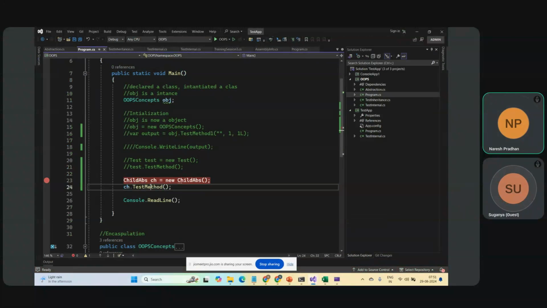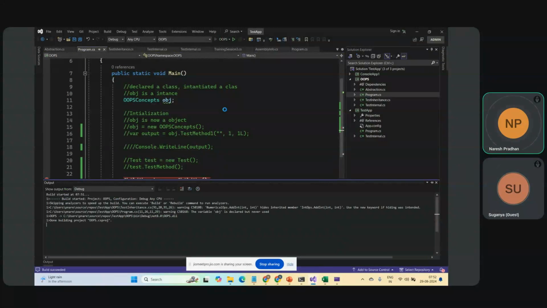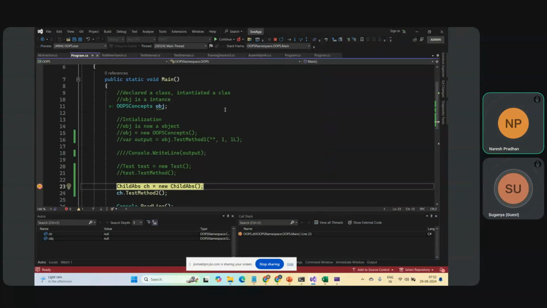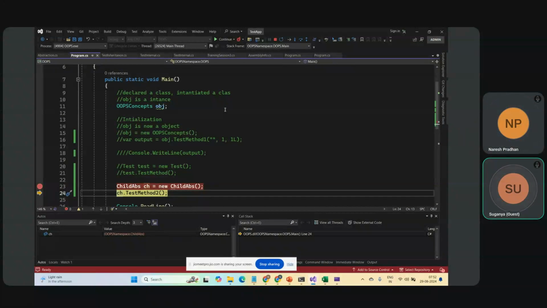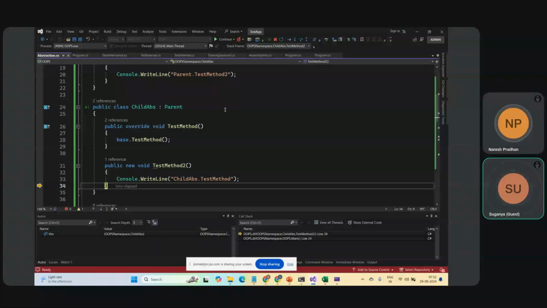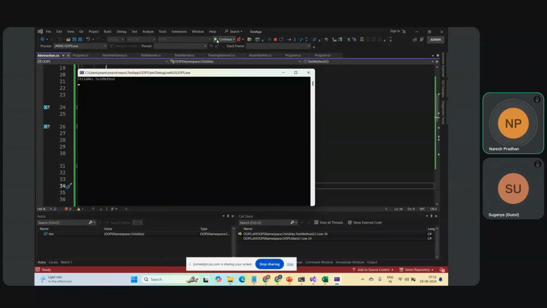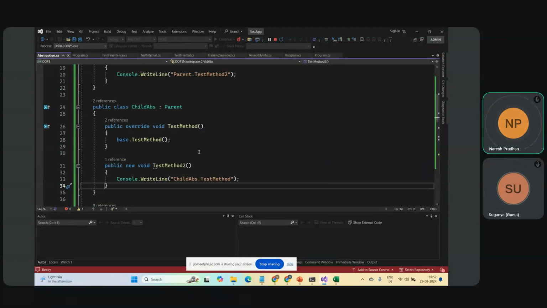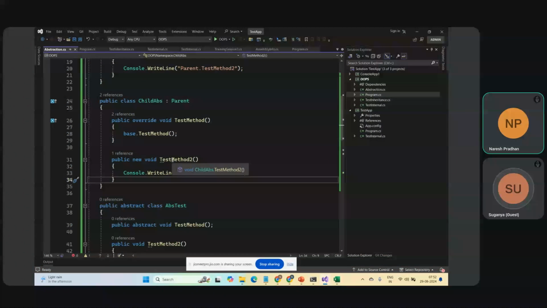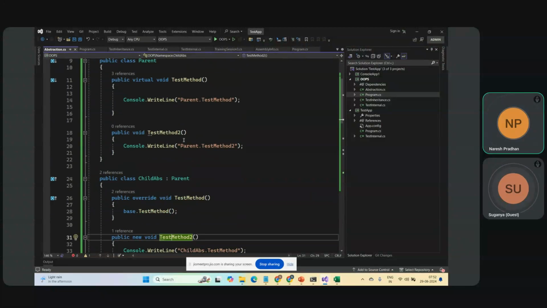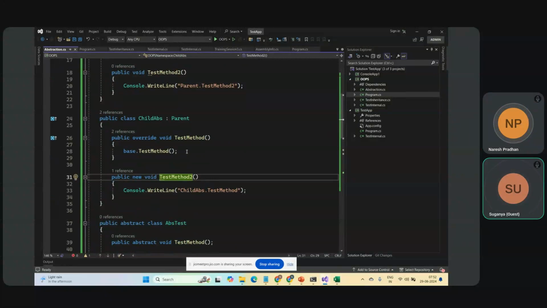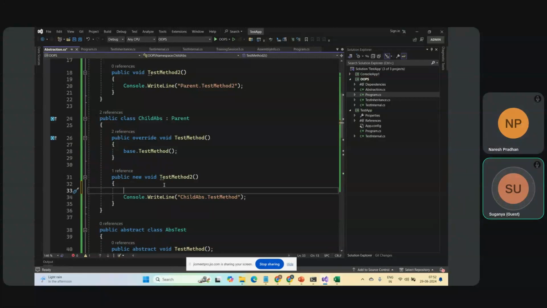I need to call it. So using the child class object, I'm calling this one. See, the child class is called, not the parent. So the question is here: I want to call the base class method. This test method 2, I have the same method name, but for any other method, I want to call a parent method. How will I call it? Tell me.